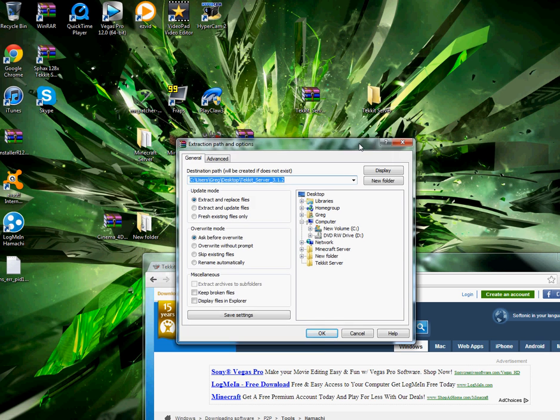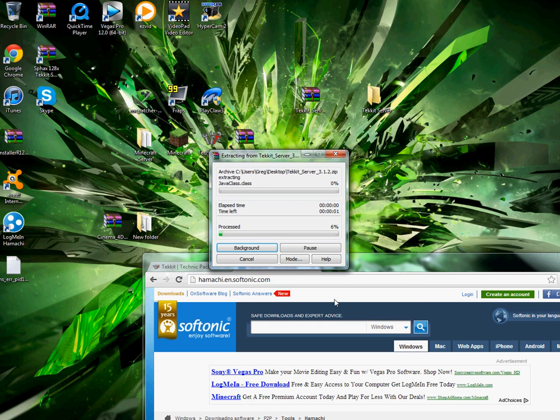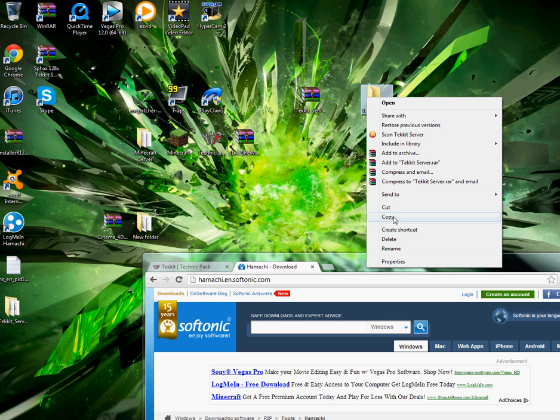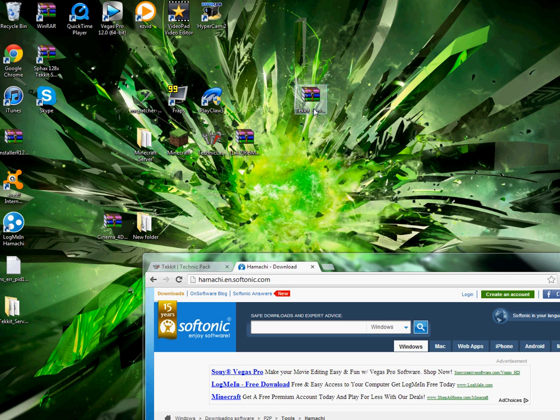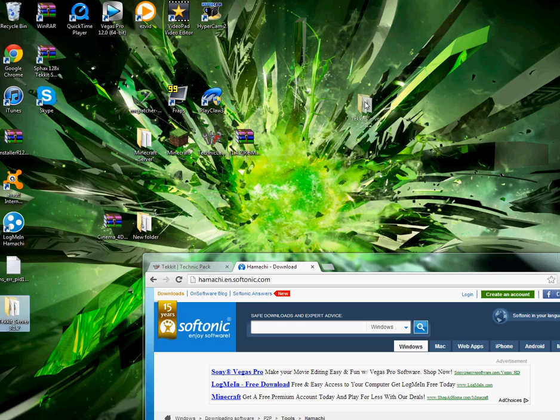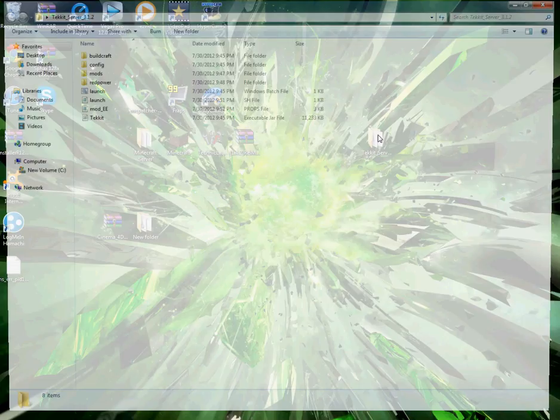I guess it's going to make a different folder. So yeah, right there. I don't really need this, I don't need this either anymore. Okay, so now you have a Tekkit server, right?